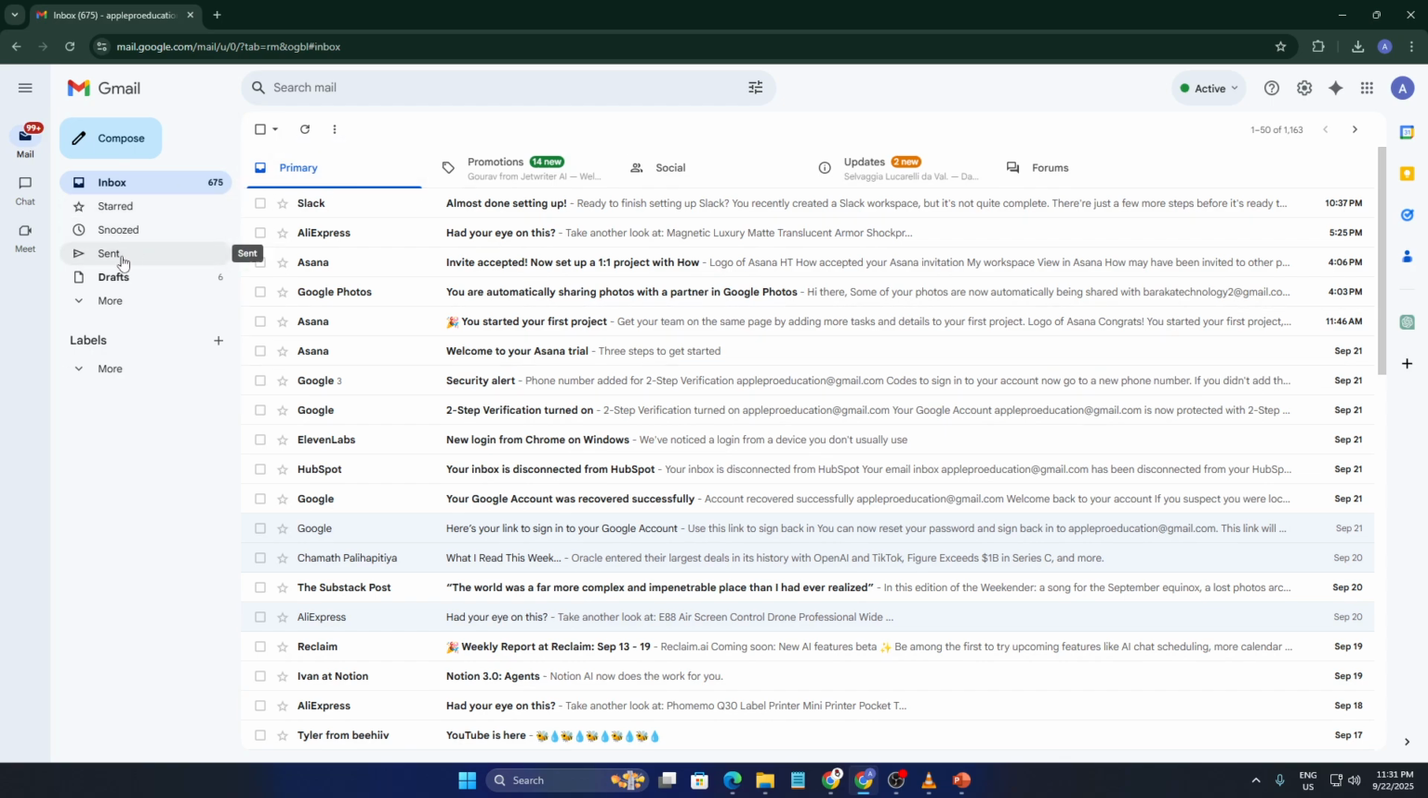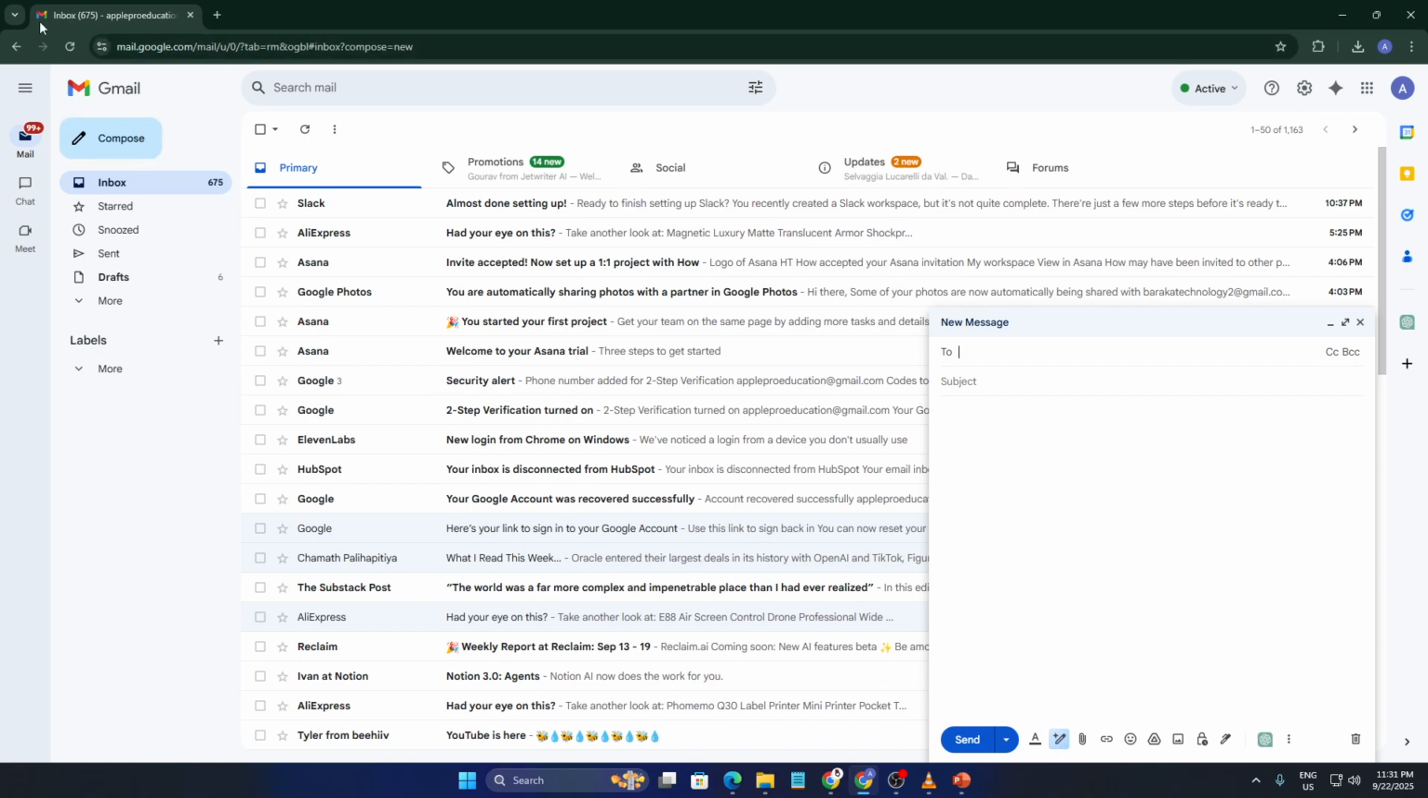Step 2. Open Gmail and start a new email. Next, open your web browser, head over to gmail.com and log into your account. Once inside, look for the Compose button in the top left corner. Clicking it will open a fresh email window where you can start drafting your message.